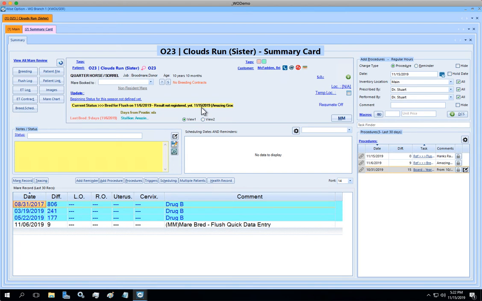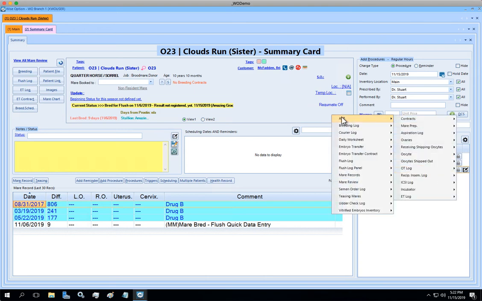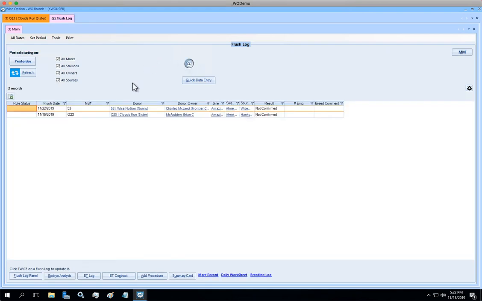And just to make things simpler, I use the flush quick data entry instead of going through all those steps. But of course, it's a possibility as well. So now that I have the mare, she could be scheduled and present in my daily worksheet. I open her from her summary card from the daily worksheets, and I can go either from here, or also I could go directly into the flush log and open the flush log from the main menu and have that mare sitting there like she is here waiting for a confirmation today.